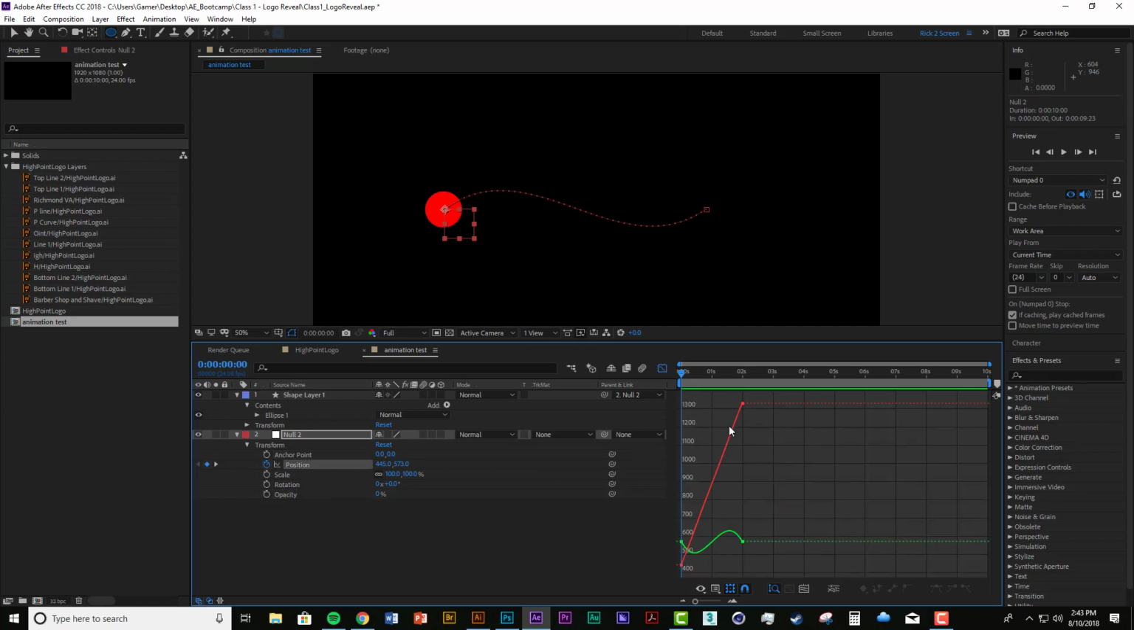This is how it works. So you're seeing what this is. This is a graph of values. So it starts at this value. The green is the Y. You can see as I hover over that, this is the Y position. This is the X position.